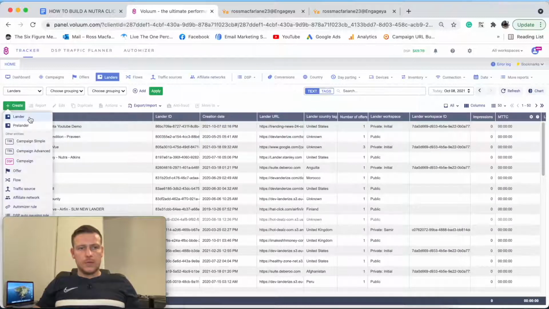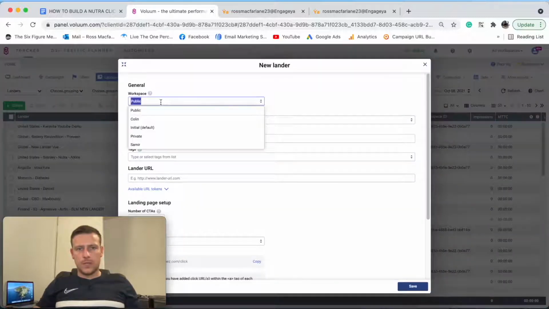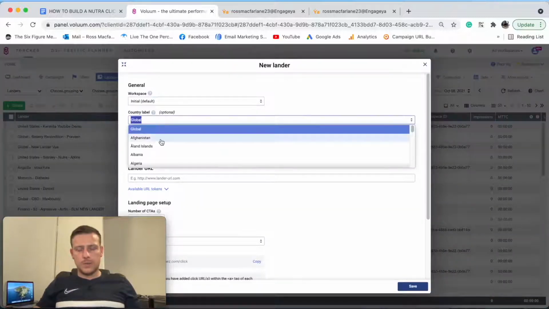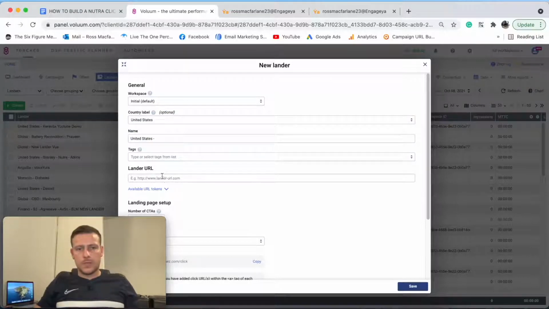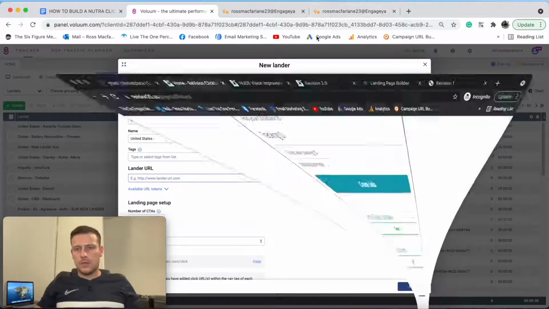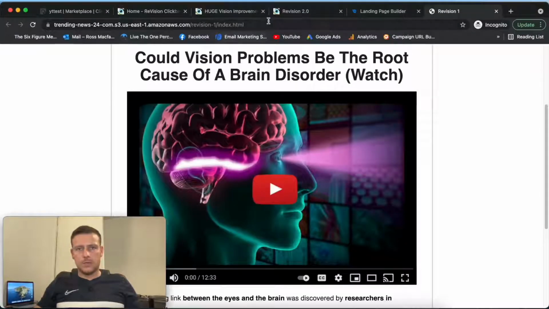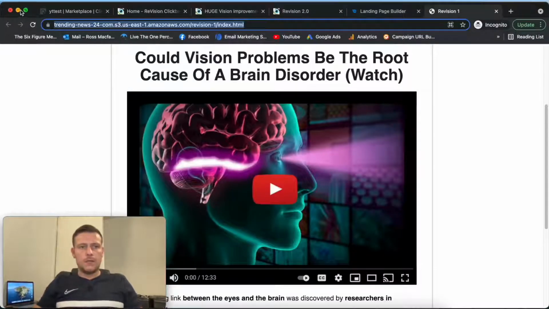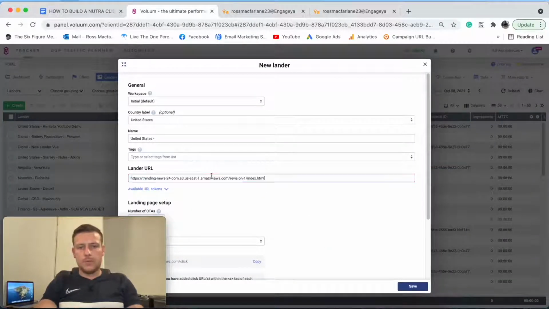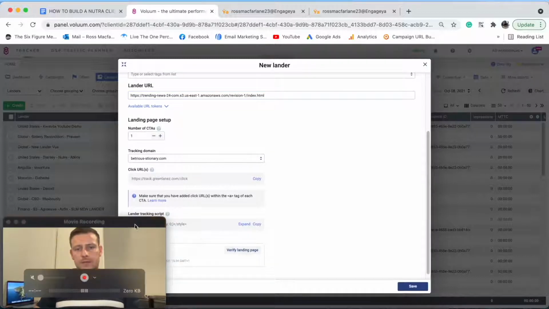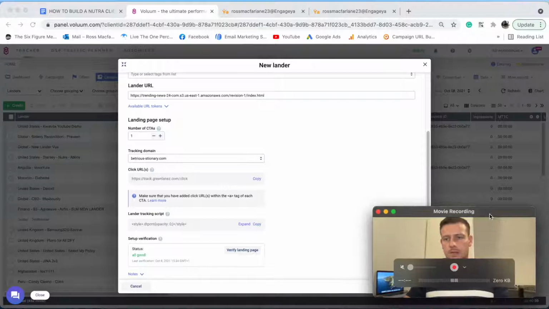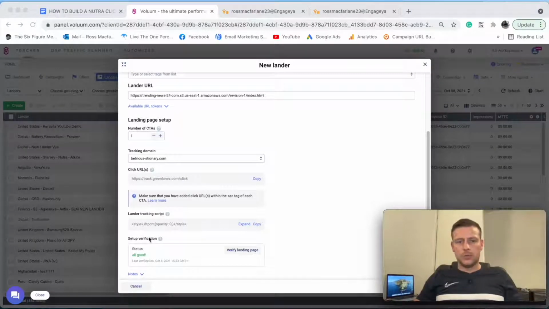We will create lander. We will put it in this workspace, the same as the other one. We're going in the United States. And what we're going to do is add in the offer lander URL, which is this one here. So I'm going to grab that, minimize that, come in here, and pop that in there. Now I'm going to verify this page. Volume is going to verify that this has got my click URL added onto this landing page, which is basically saying it's good to go.